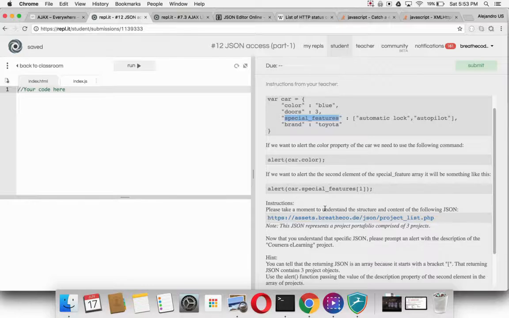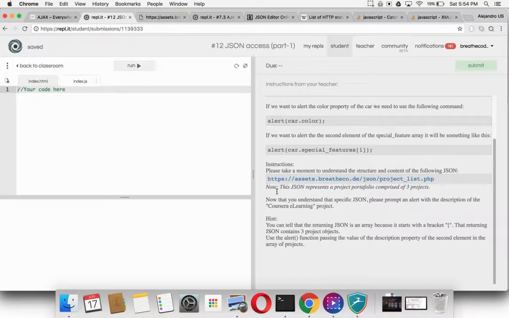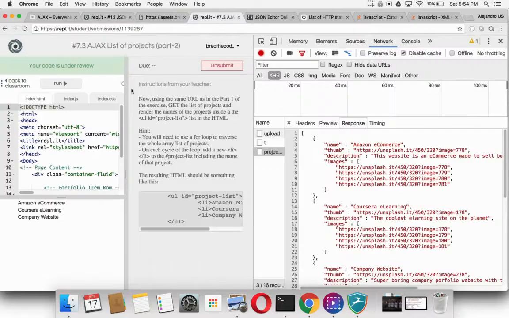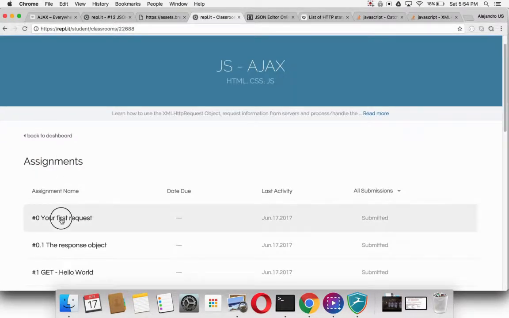Instructions. Please take a moment to understand the structure and content of the following JSON. Okay, we've been using this JSON a lot. Look, it's the array of projects in the other exercises. This JSON represents a project portfolio comprised of 3 projects. Now that you understand that specific JSON, please prompt an alert with the description of Coursera Learning project. Oh, this one's not hard. Actually, it seems easy because we've been doing more difficult stuff now.